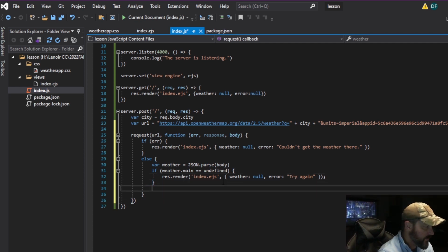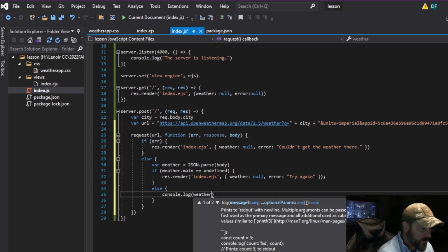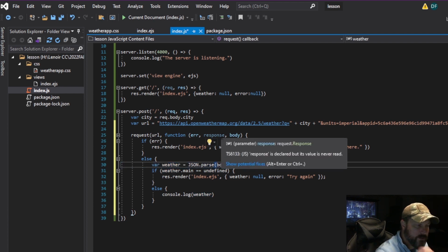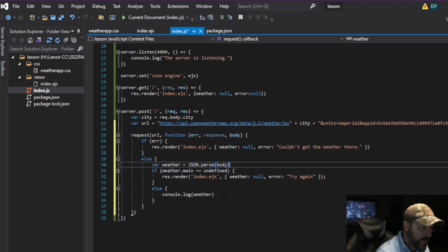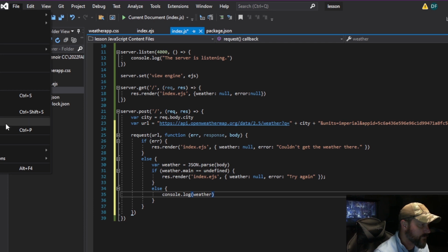Anyway, if that all works, then this is where we will put out the weather. So we've taken the response, the body of the response, we've parsed out that JSON file and put it in a variable. And we are going to put that variable out to the console so we can see what we're working with here. And let's see if this works.